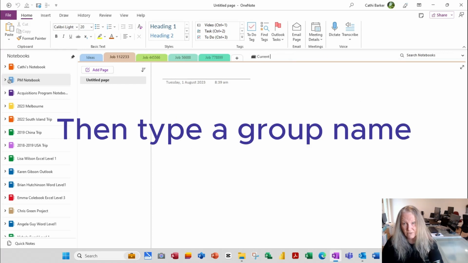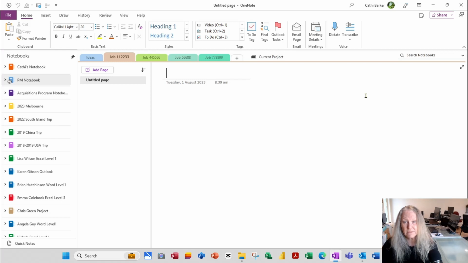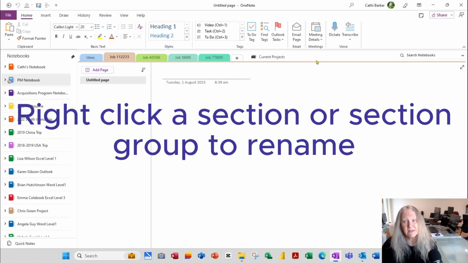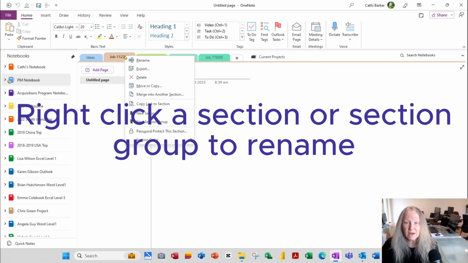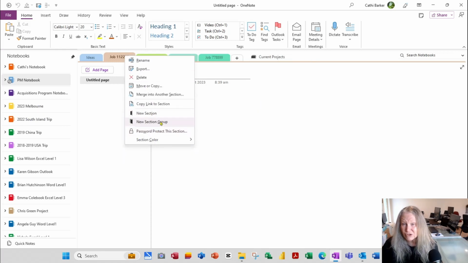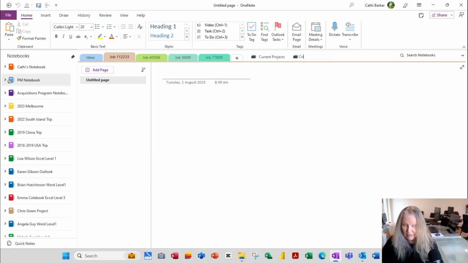Now, if I create a new group, there it is, and then I just give it a name. So I'll call it current projects. Now I need to rename that. Right-click, rename, and that's how you rename. If I right-click a section again, I can create another new section group, and I can put completed projects. So I've created 2 section groups and I've got 5 sections.